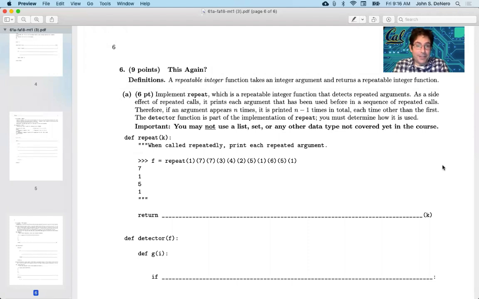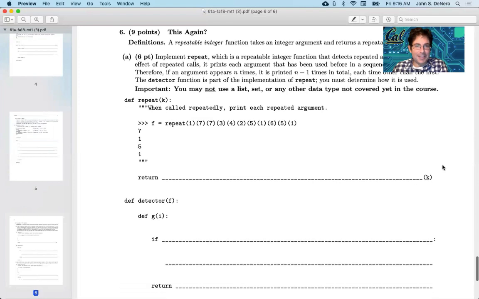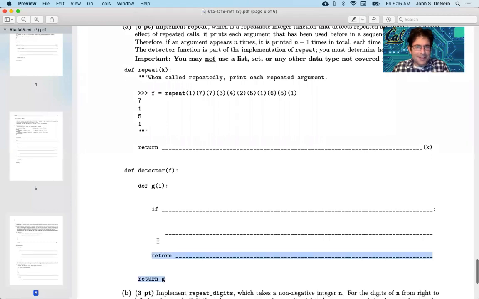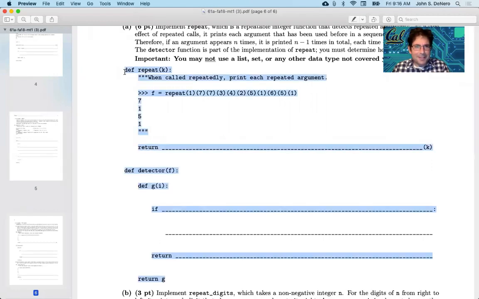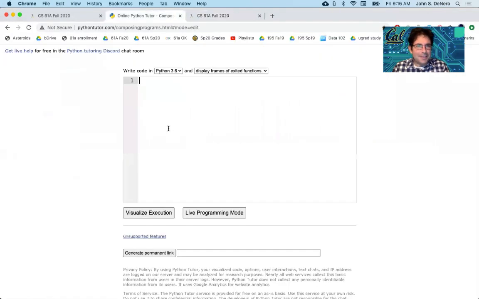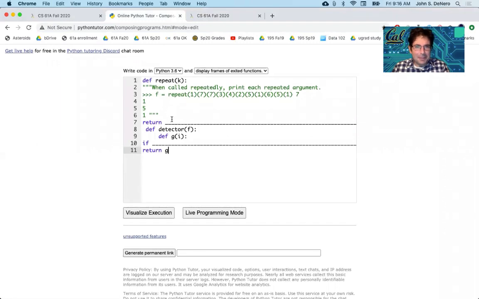The detector function is part of the implementation of repeat, and we have to figure out how it is used. And we can't use things that we haven't covered in the course yet. So we have to somehow do this using just higher order functions. So we got an if statement, that'll probably be helpful. And detector is a function that takes something and probably will print it out. So yeah, I wonder if it's worth just trying to do this in Tutor so we can see what's going on. I have not looked at this question in some time, but I bet we'll work it out.